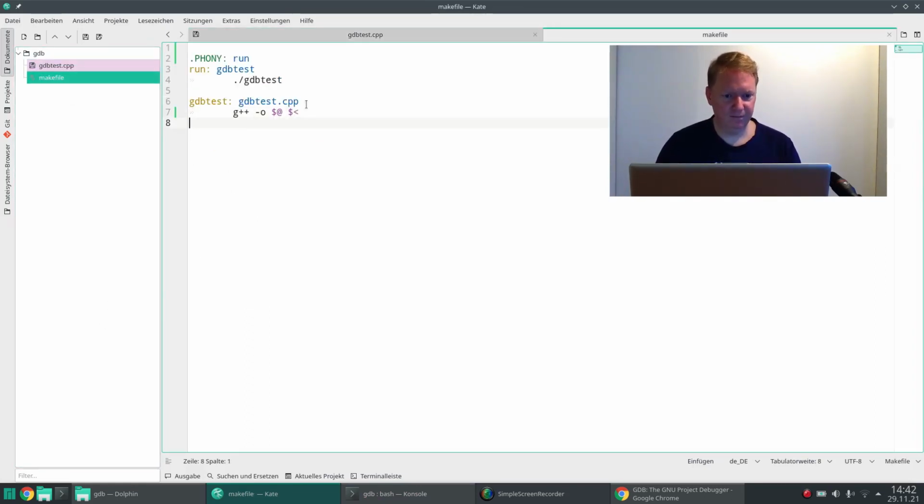And this is my makefile. It really just compiles the program and run starts it then. Okay. Now, if you want to debug with GDB, then GDB needs debugging symbols. And one simple way to get debugging symbols is just to put -g here. So when you compile your program, -g tells the compiler to put debugging symbols into the final file. So then you have debugging symbols, okay?